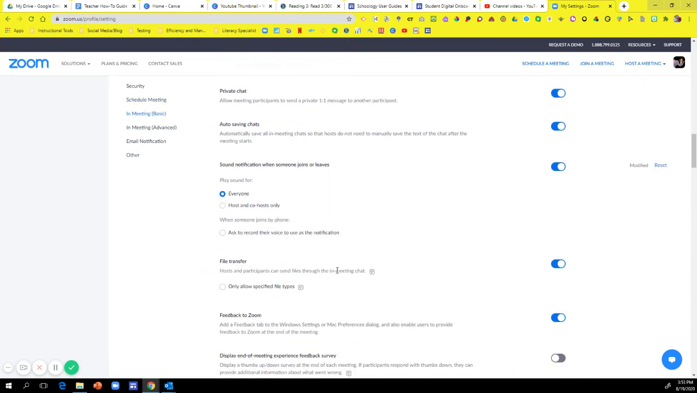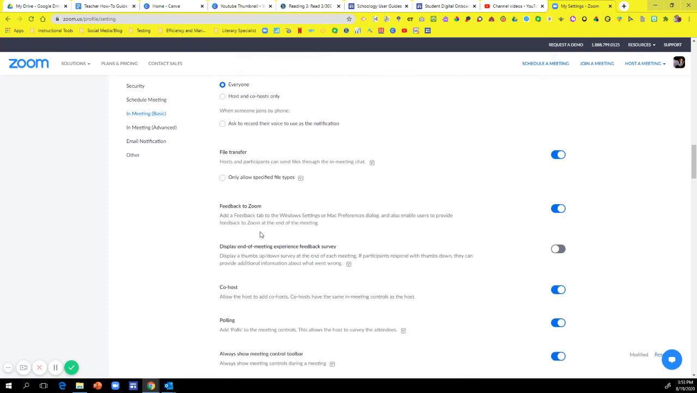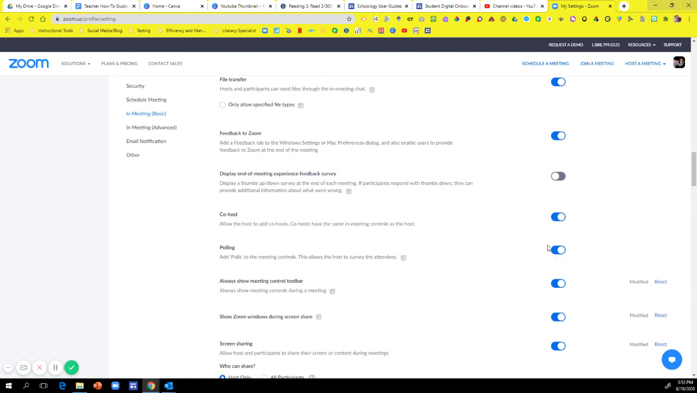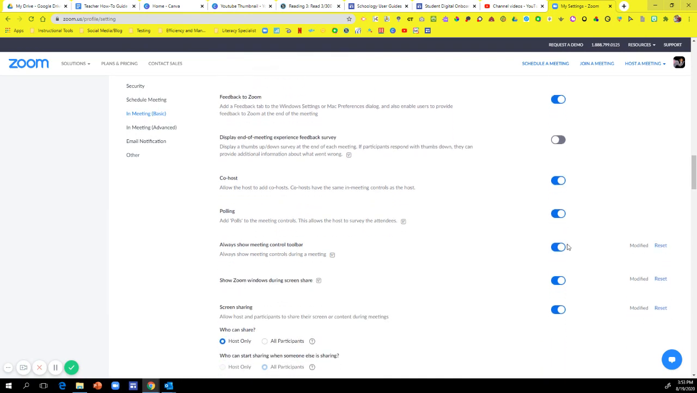File transfers, so you can allow the host and participants to exchange files through like the meeting chat feature. Feedback on Zoom, you can have when people log out of Zoom, they can give feedback. Display end of meeting experience feedback survey. I don't do that. I don't need to know any experience from it at all. You can add co-hosts. You can add the polling. I have those two enabled. Show meeting control. Yes, I want to see the meeting control.